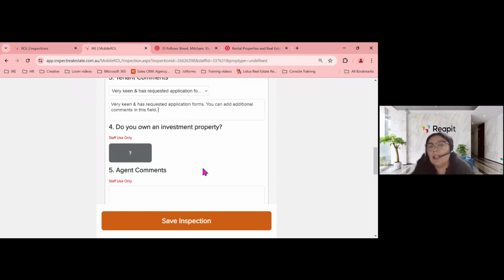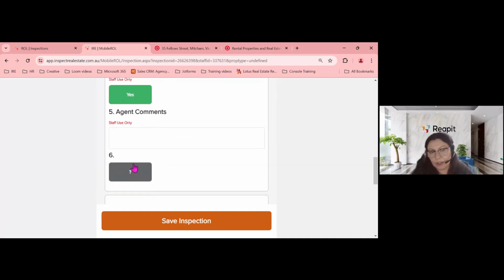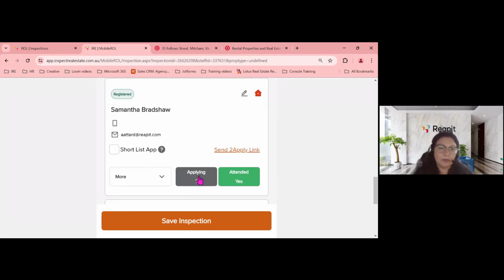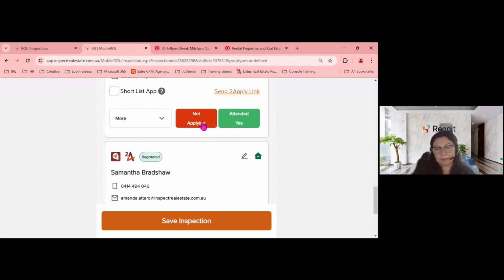Now, you might want to ask the tenant if they say, we own an investment property, you might want to flag this and mark this as yes. You could pass on that lead to the BDM, and any comment or agent comments that you would like to write, you could do that as well. You would scroll down and mark off all of the tenants that have attended or not attended.